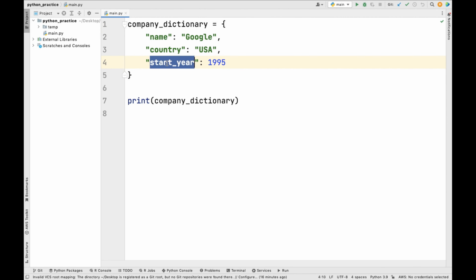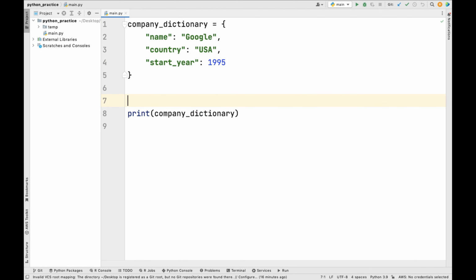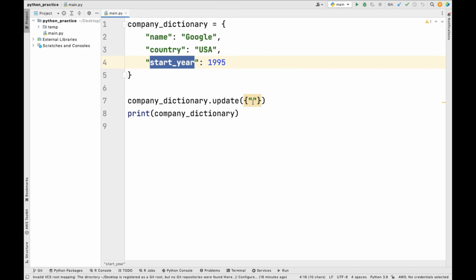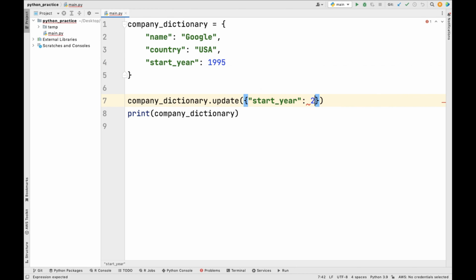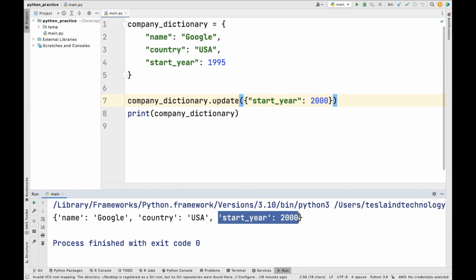Now we update the starting year of a company from 1995 to 2000 by using the update function. For that, we call the company dictionary variable name and the update function. In this update function, we pass the key value pair, starting year 2000. After running this program, you can see the starting year of a company is updated as 2000.